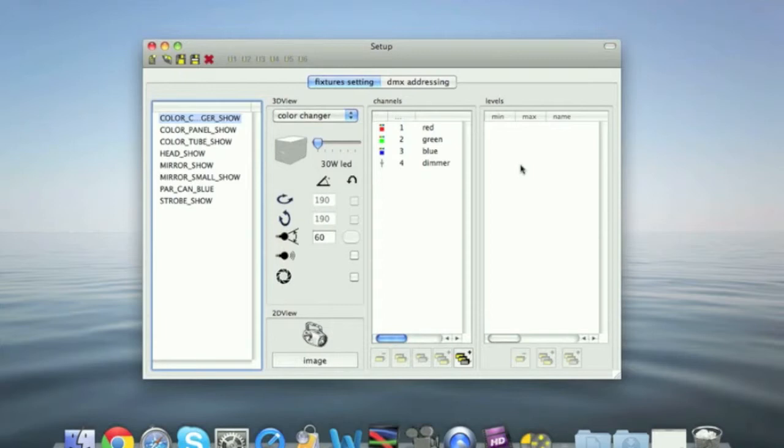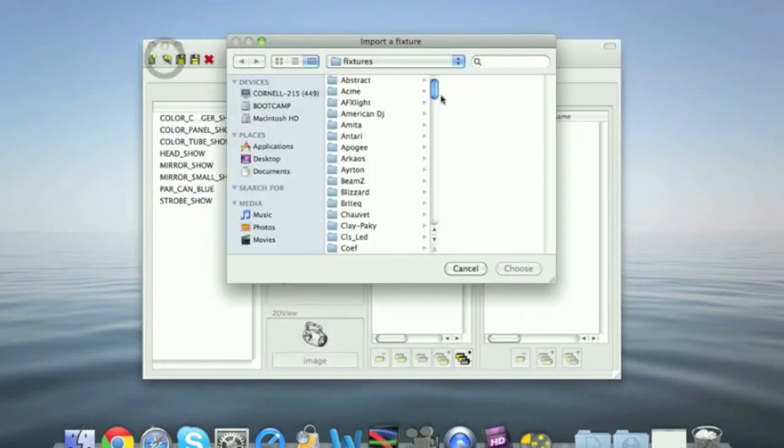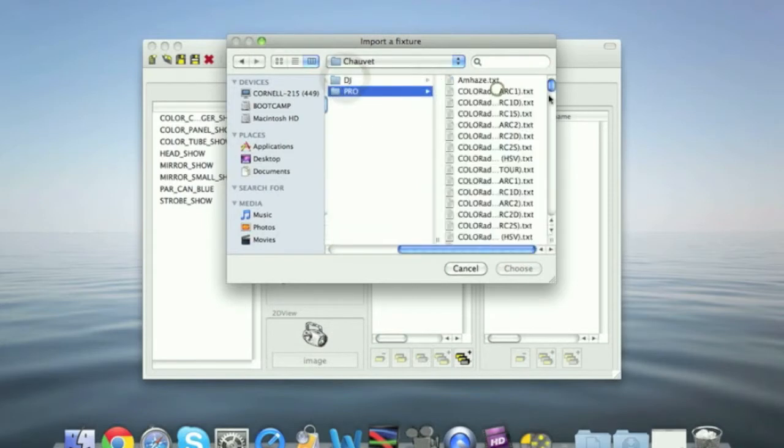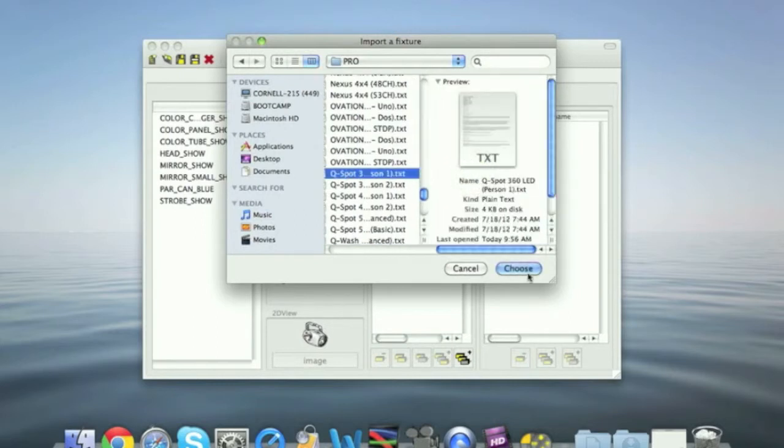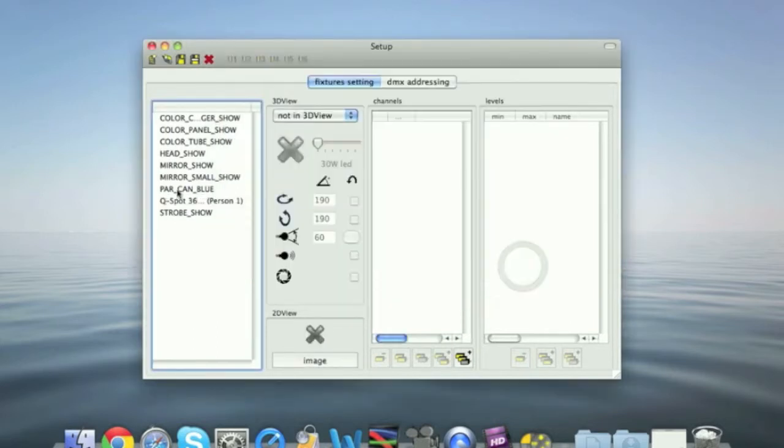I'm going to demonstrate how to import a fixture profile and patch it so that we can control it in the software. We'll start by clicking on Import Fixture. And today we're going to go with Chauvet. We'll go with a Q spot. Simply choose the file, and then it'll show up in your fixture list.